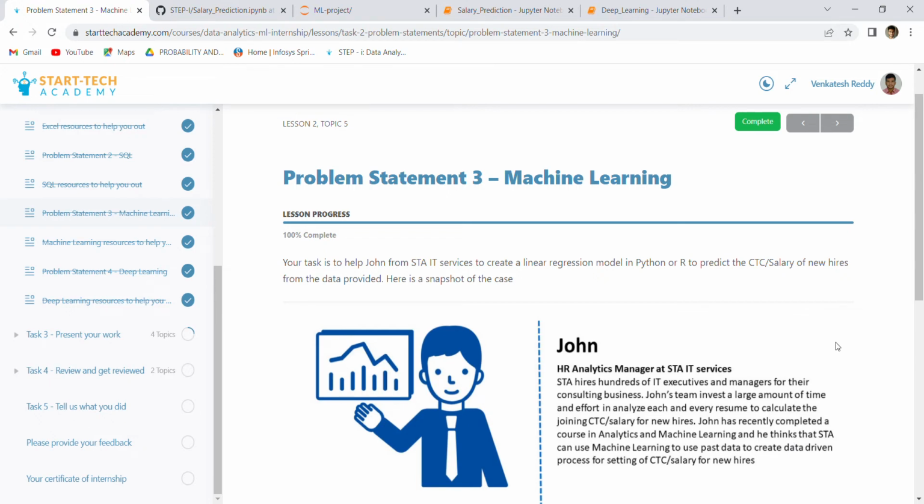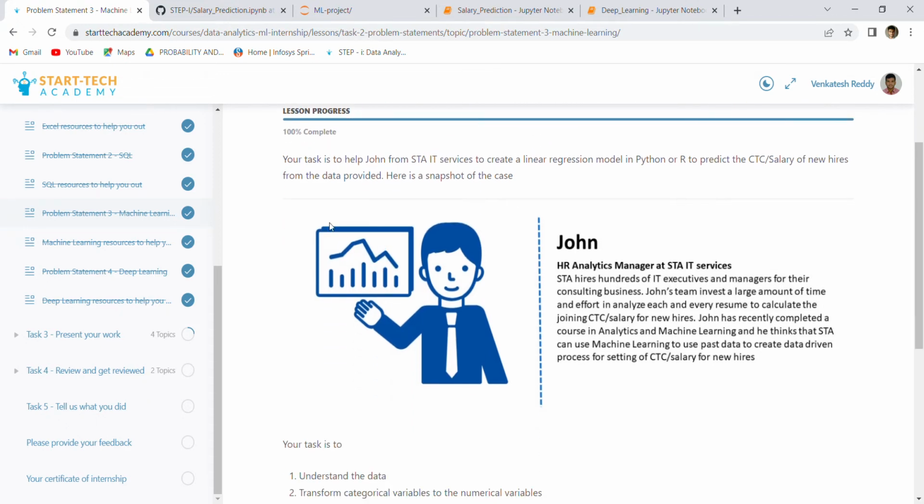I am a data analysis and machine learning intern at StarTech Academy. And my problem statement is based on machine learning. So the task is to help John from STA IT Services to create a linear regression model in Python or R to predict the CTC salary of new hires from the data provided.